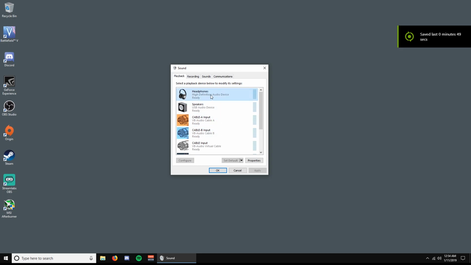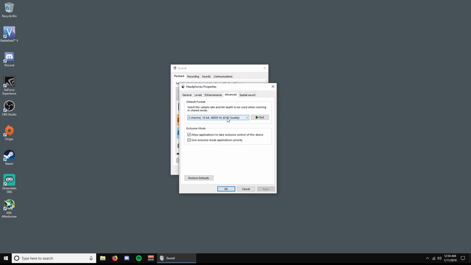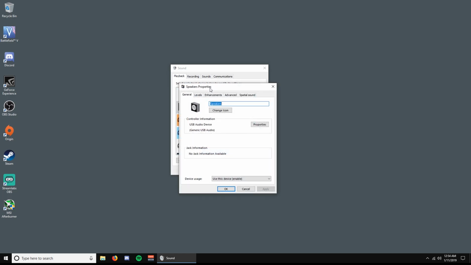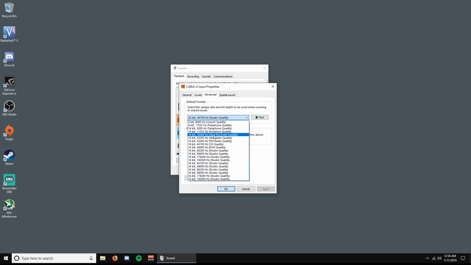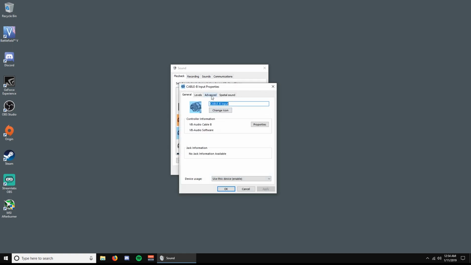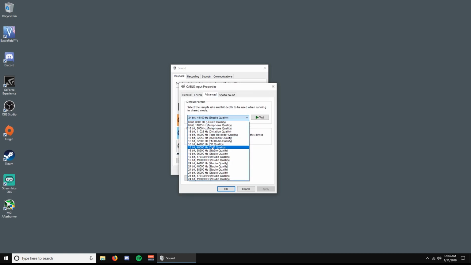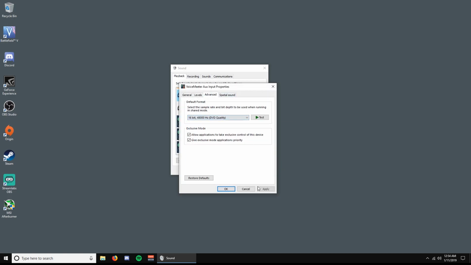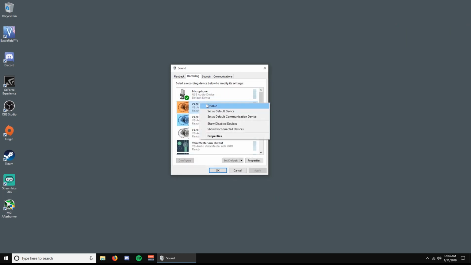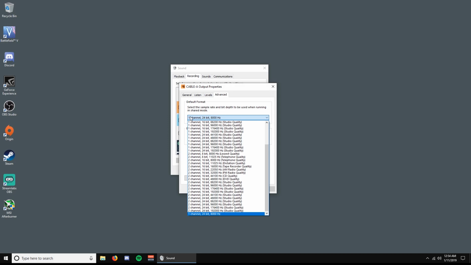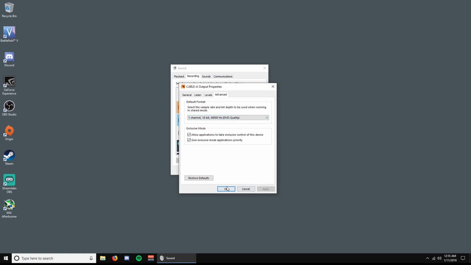Next, we will be making sure the sample rate for all of your audio devices is the same. Right-click each audio device, go to Properties, then go to the Advanced tab. In the Default Format section, click the drop-down menu and select 48,000 Hz. You will notice some devices may be set to 8,000 Hz, which will make your audio devices sound very low quality. Changing them to 48,000 Hz fixes this.